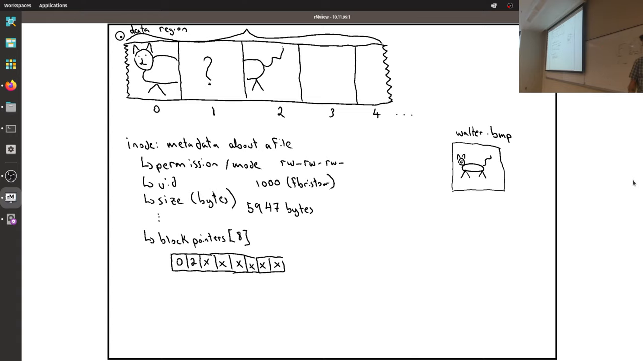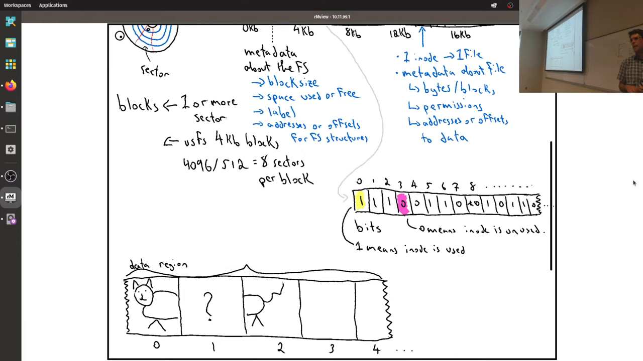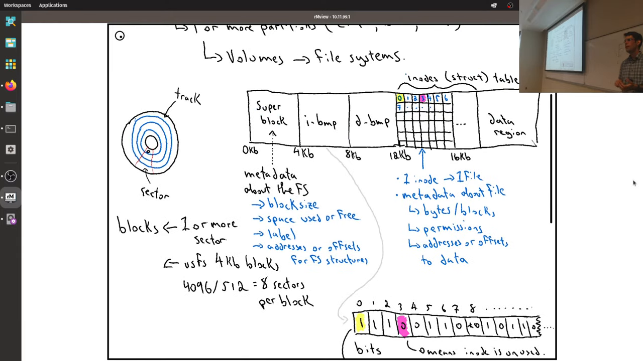The super block holds that header information. The super block has the metadata for the entire file system. The inodes are kind of like the metadata for each file that we have in the file system.